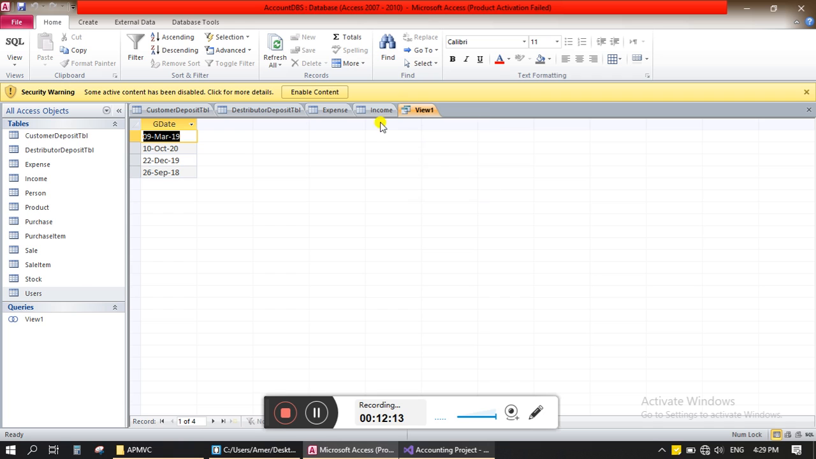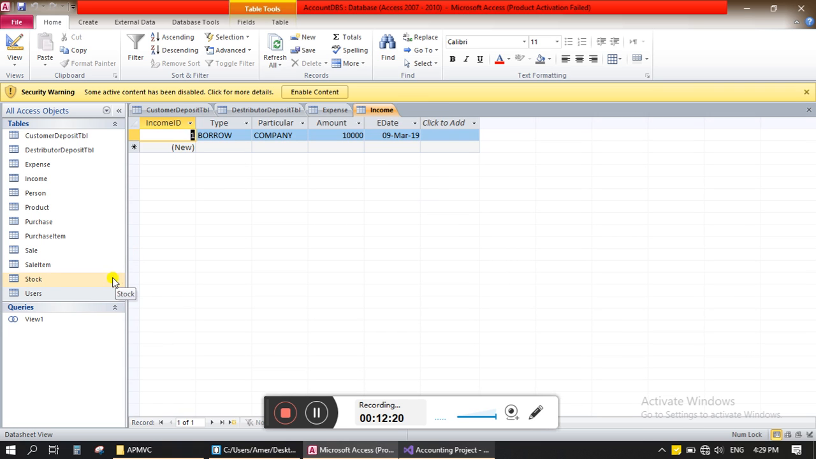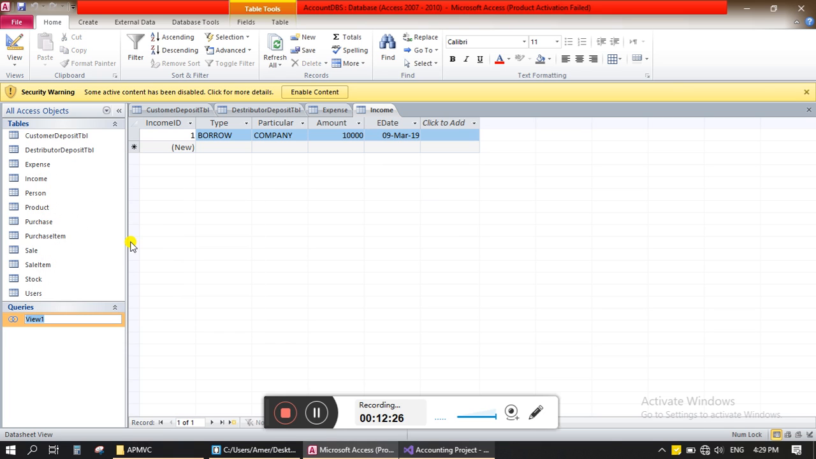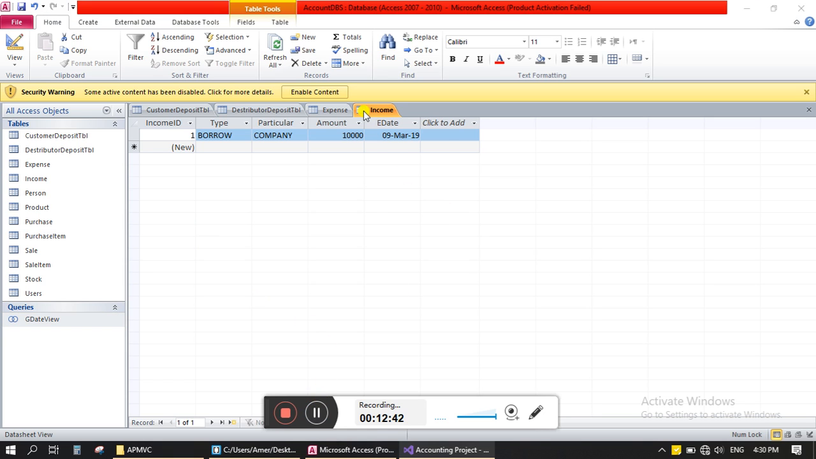And change name it to rename option. Okay, G date view, because we want a common column, and that is only date. And now, okay, now first one is done.